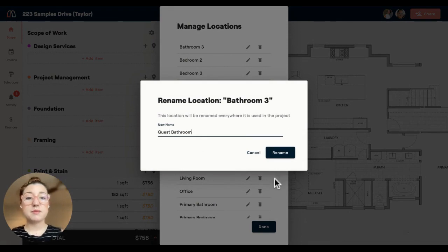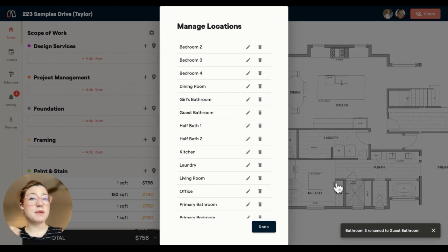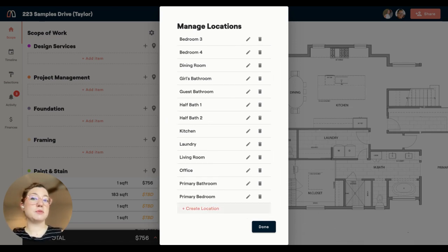So I'm going to go in and I'm going to name this what makes sense for me so that when I'm estimating, I can recognize those locations. I can also come in and create custom locations while I'm here. So if your home is very custom or your project is very custom, you can add those here.